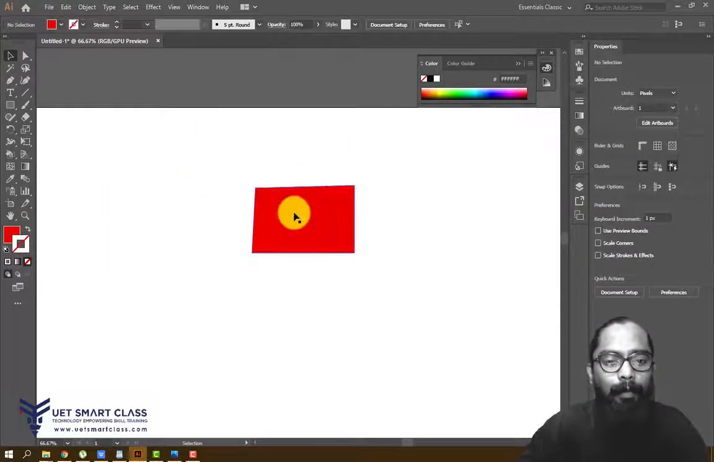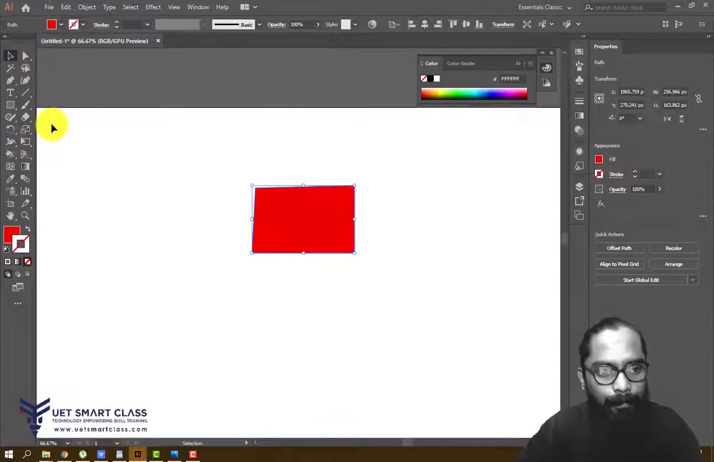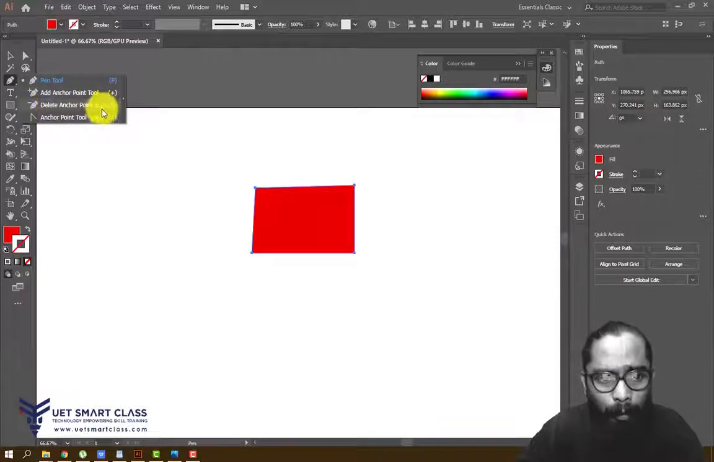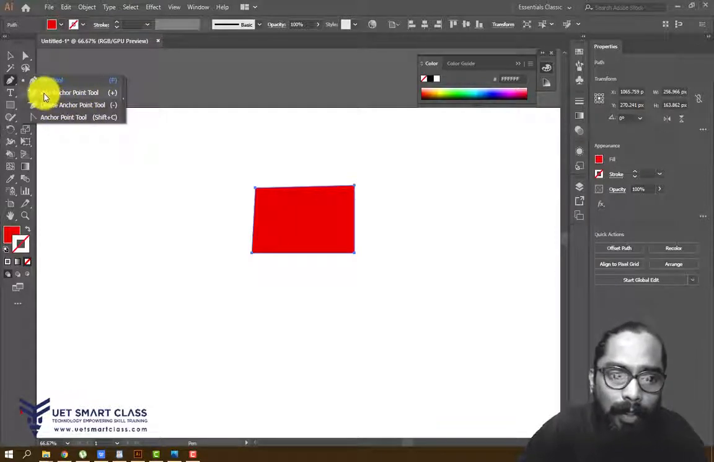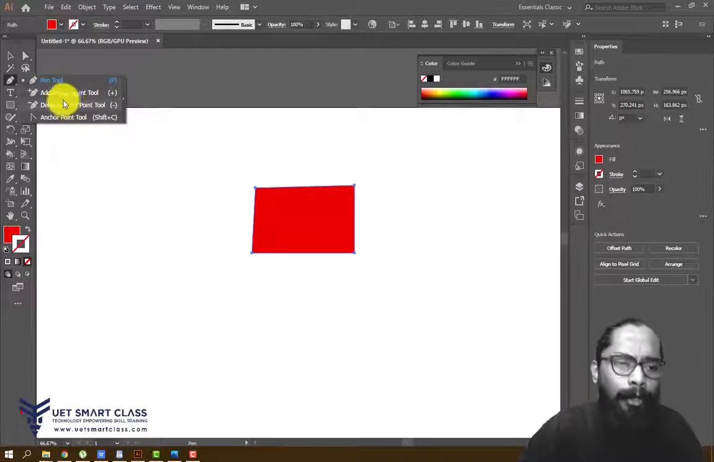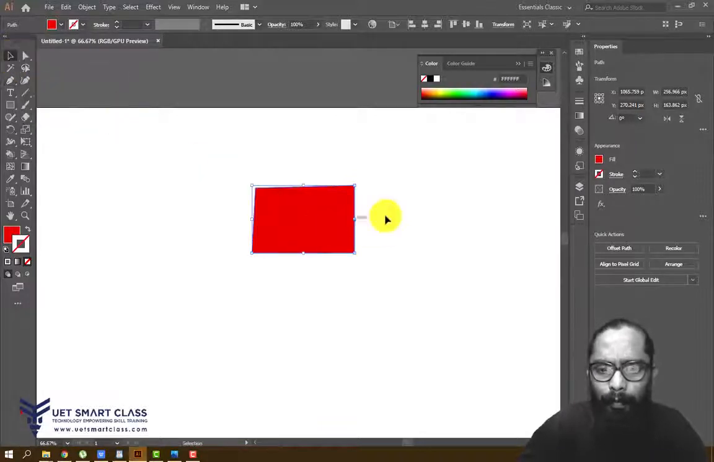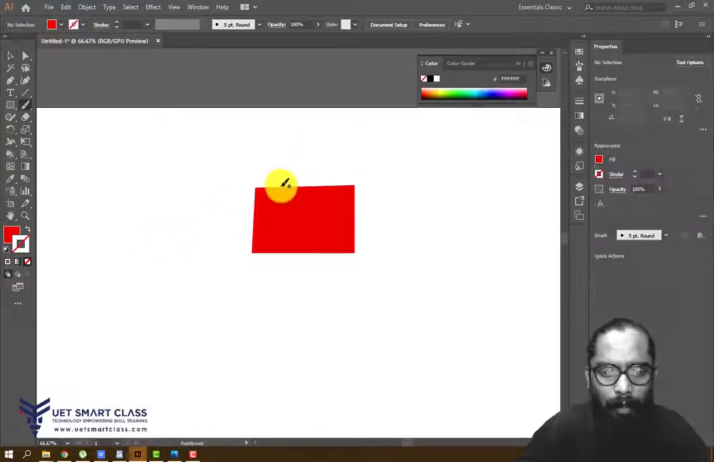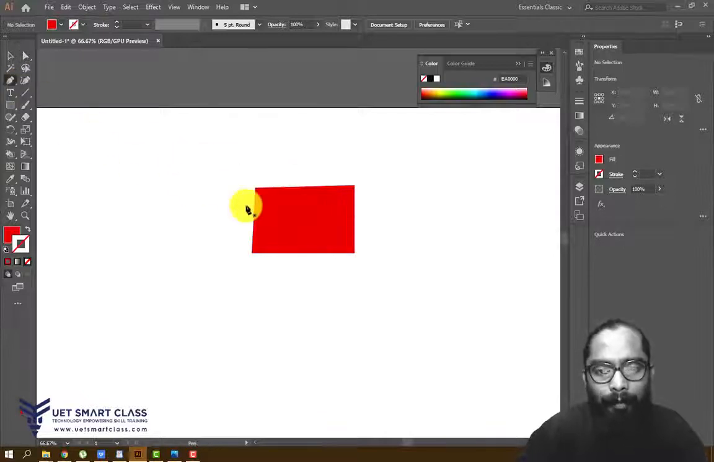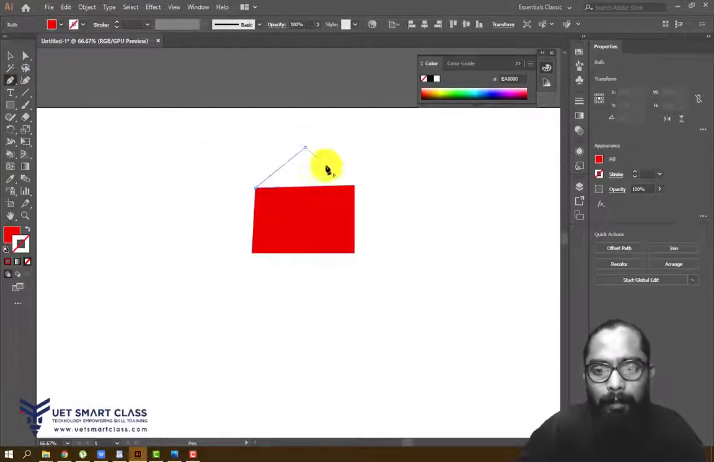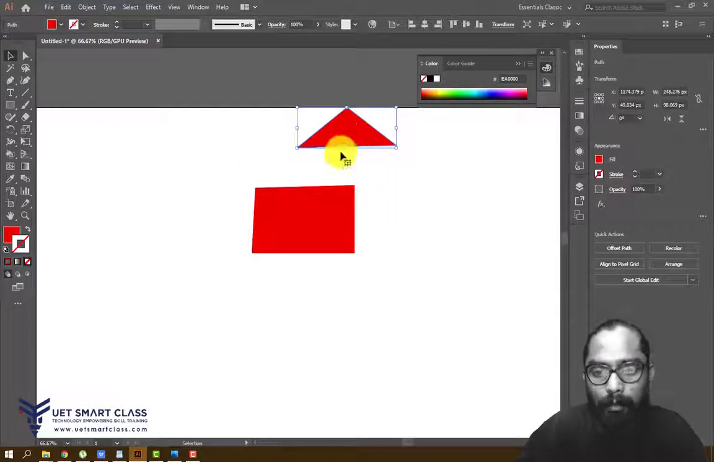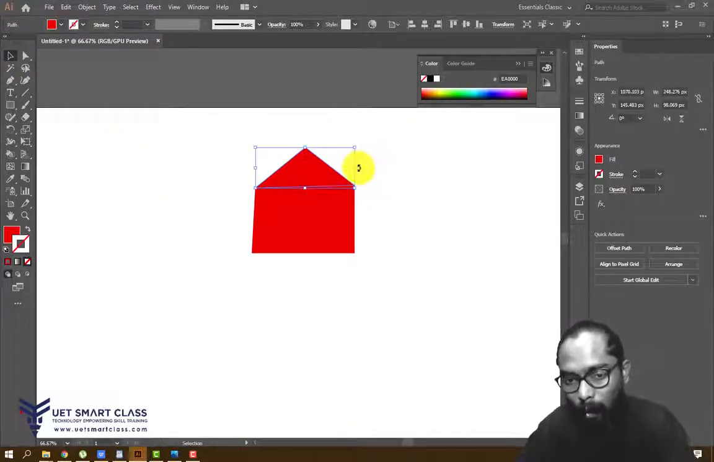Now look guys, in the paint tool there is an add anchor point tool, delete anchor point tool, and anchor point tool. What is this plus anchor point tool and minus anchor point tool? Look, if I need a shape like this, a triangle like this, how will I make it? I would have to create another shape like this, then join it, right? These two shapes are not together. This is a wrong process.